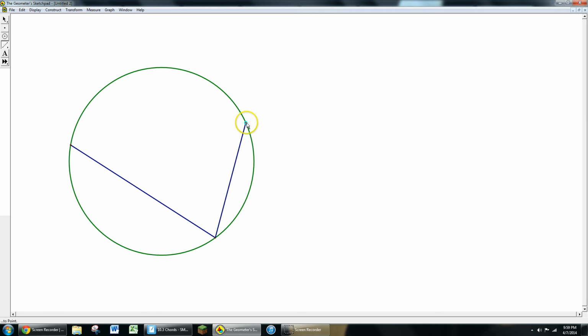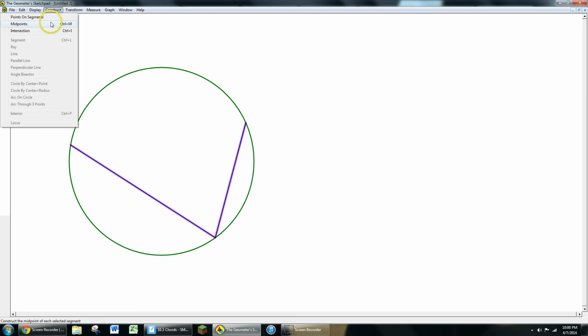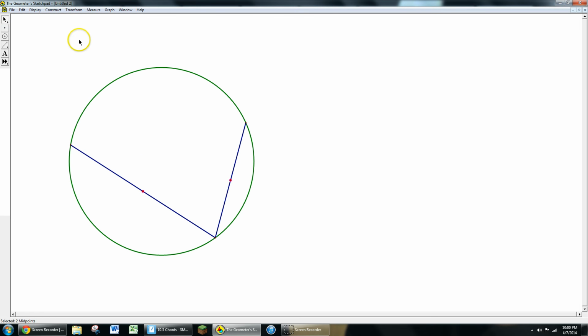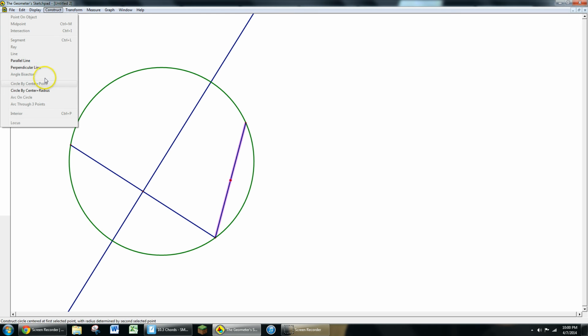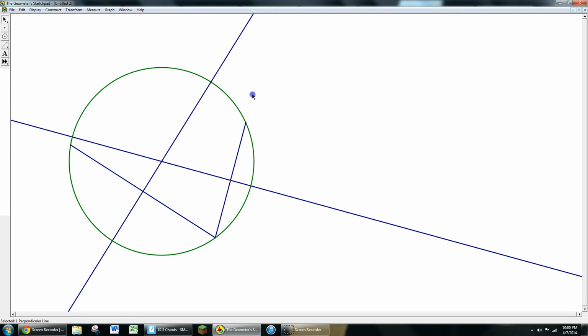Do it again. Boom. And then simply construct the perpendicular bisectors of each one of those. They will each shoot out a diameter, and where the diameters intersect is obviously the center of the circle. So if I do that, construct perpendicular line. If I do this, construct perpendicular line. And with any luck, that right there should be the center of our circle.